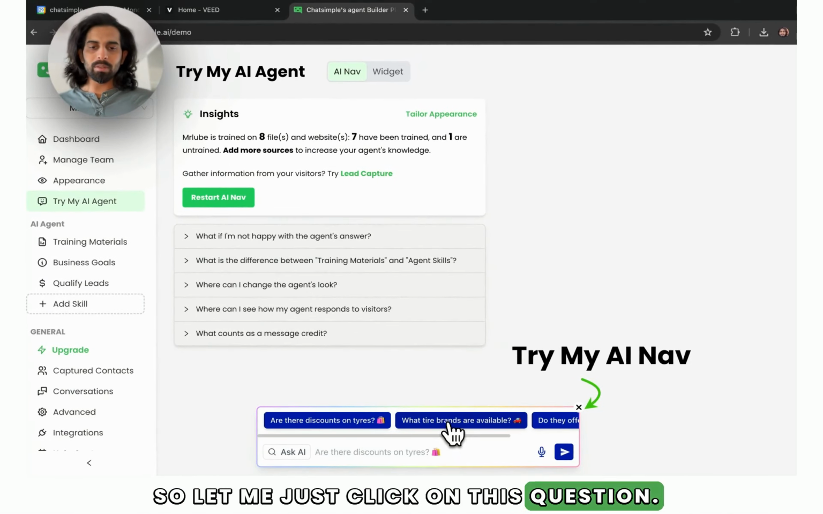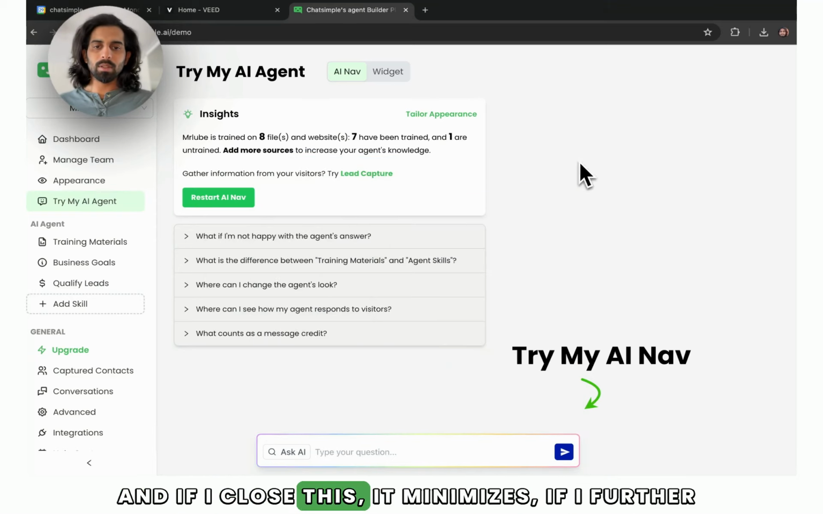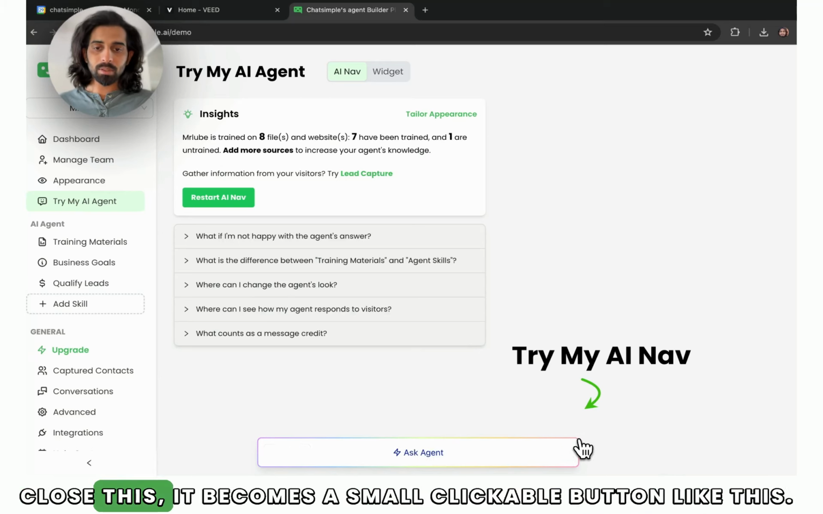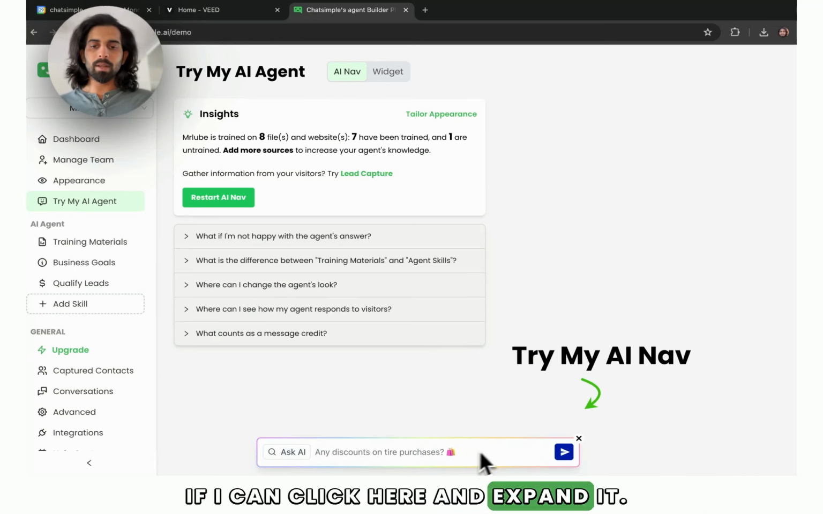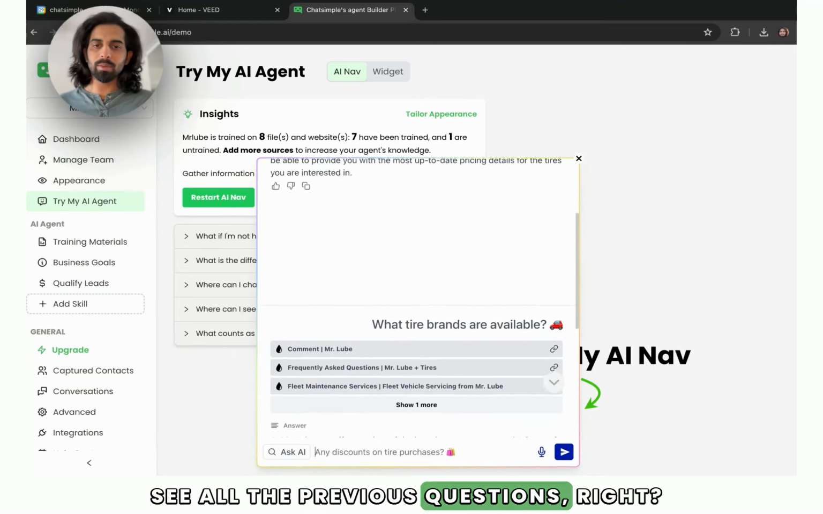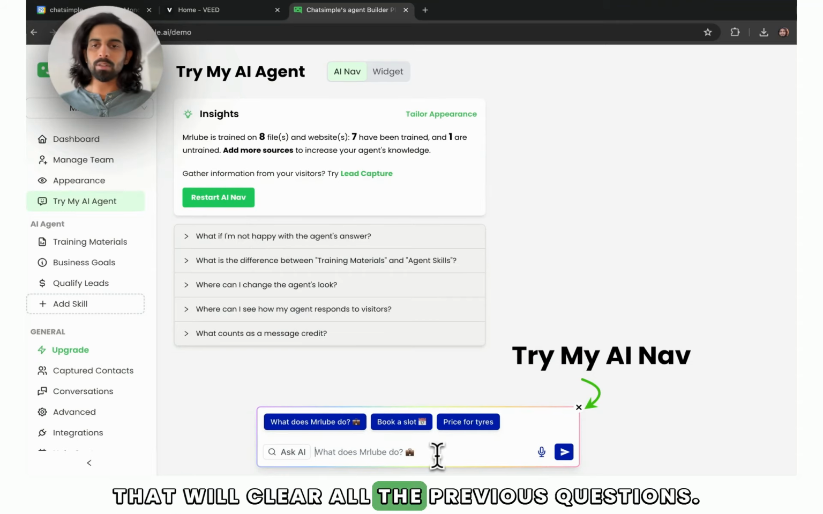So let me just click on this question: what tire brands are available? This will populate the answer, and if I close this, it minimizes. If I further close this, it becomes a small clickable button like this. If I click here, I can expand it. Now, if I click here, you can see all the previous questions. If you want to clear this, just click on Restart AI Nav. That will clear all the previous questions.